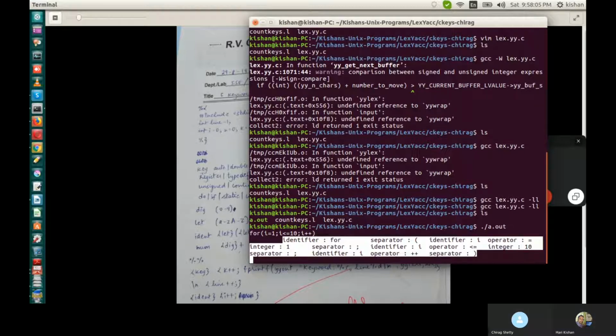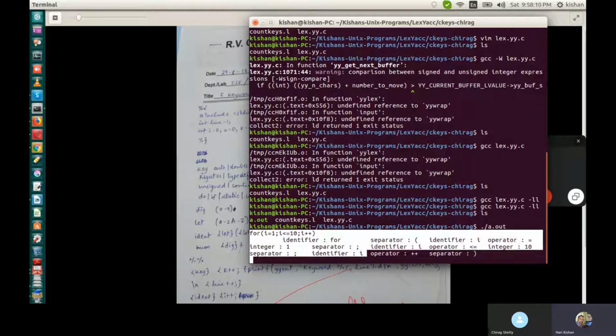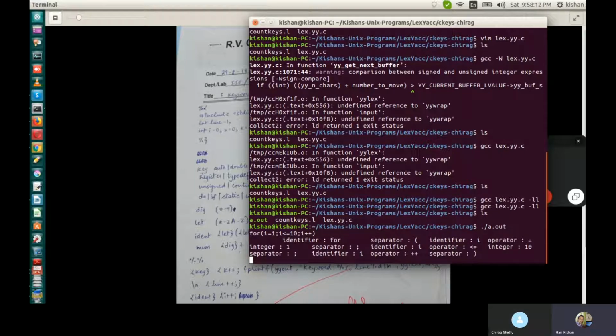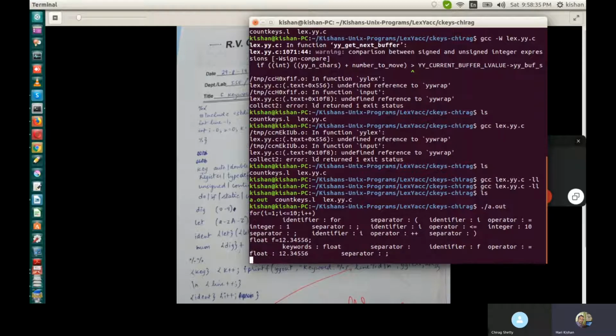Did you understand this program? This is basically the program. Again, if you give another line, say float f equals 12.45 something, and you run that.